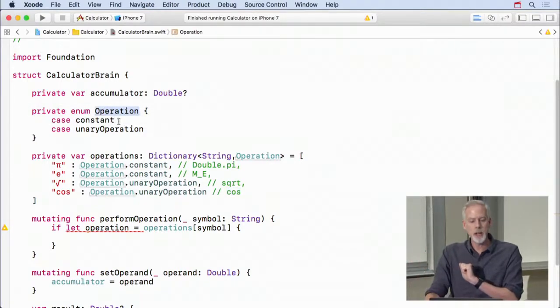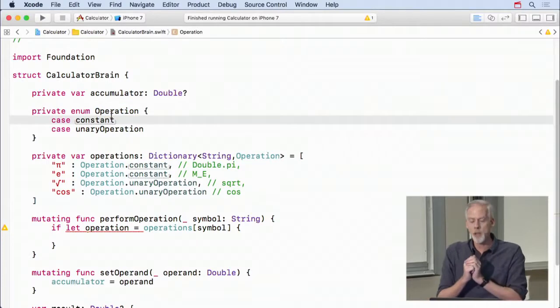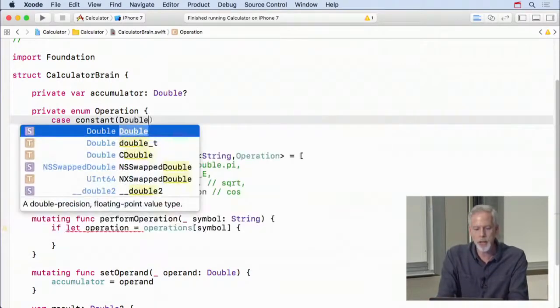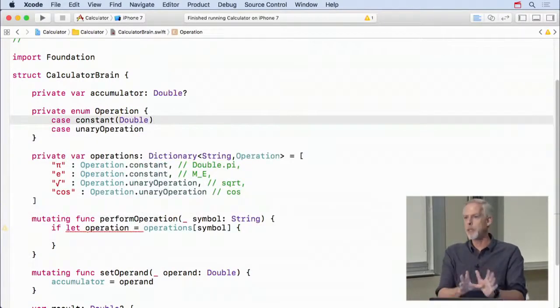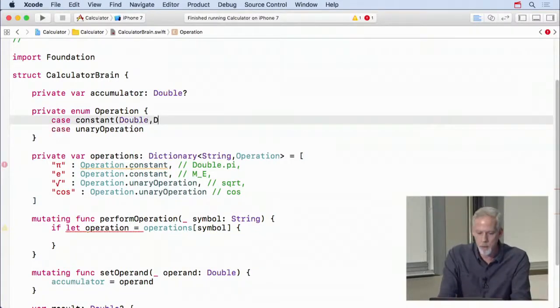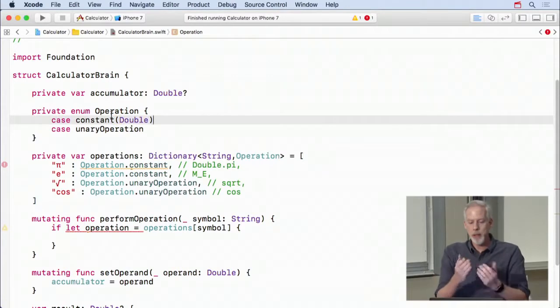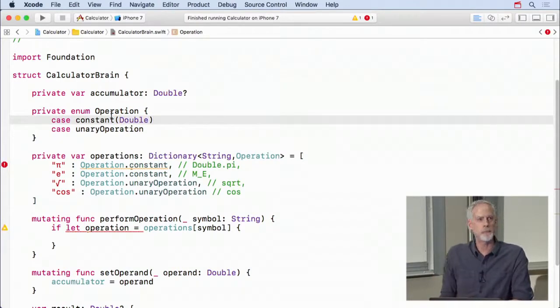Okay? In our enum, when the case is a constant, we can have an associated double. We just put it right there, and we could have multiple associated values. We only need one for constants, but we can have this associated value. Okay, so associated values are something not specific to optionals. It's for all enums in Swift.